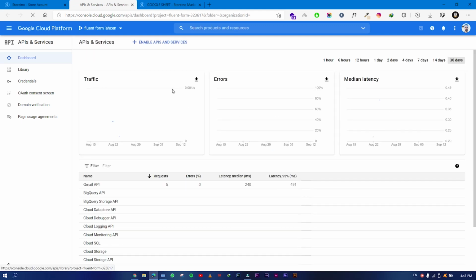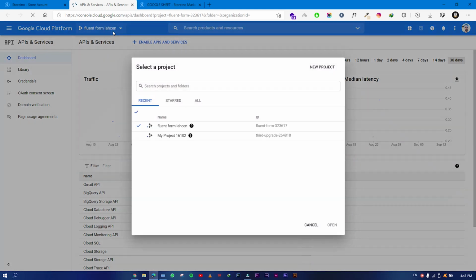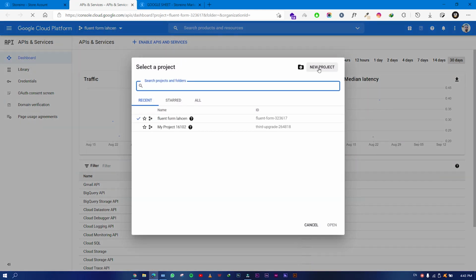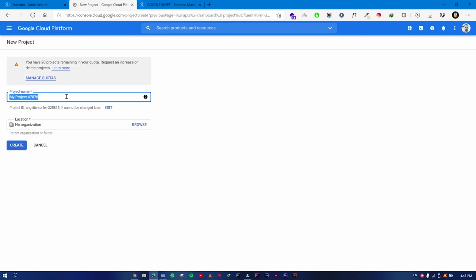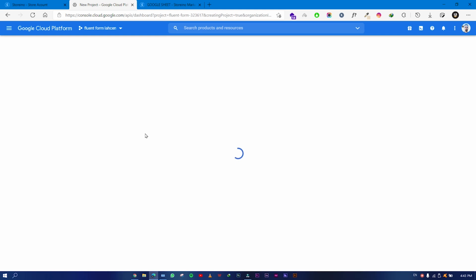So first of all, you need to create a project. I've already created a project like this, but let's go and create a project together. I'm gonna click on New Project and name it, for example, Storeino Google Sheet. Then click on Create like this.